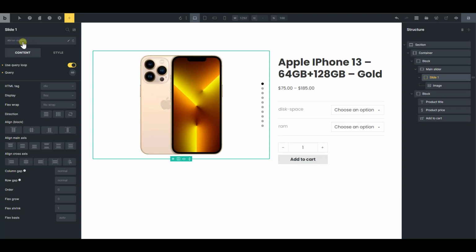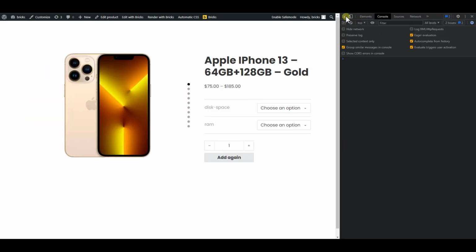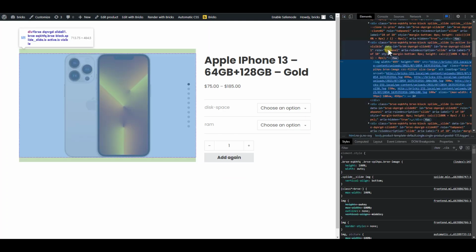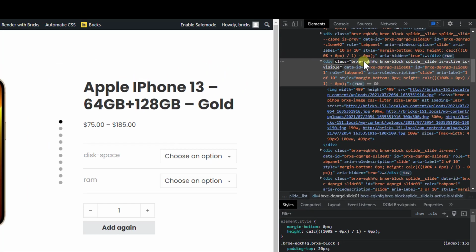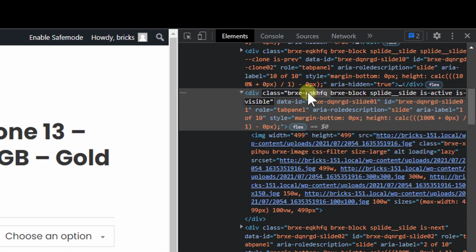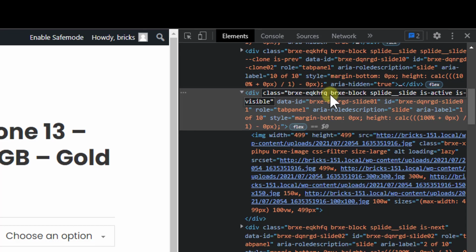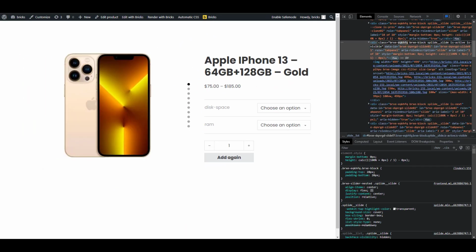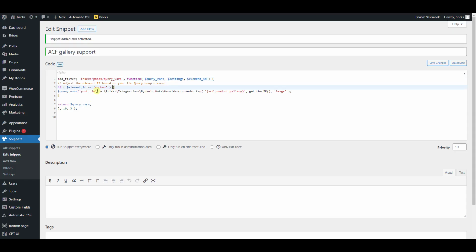That might be a bit difficult to remember, but to get it, I'm going to go to the front end and select that slide, and then we will get that from here. So we're just going to copy that, and I'm going to the back end, and then in that snippet, I'm going to replace these with that ID, and then we're going to save it.